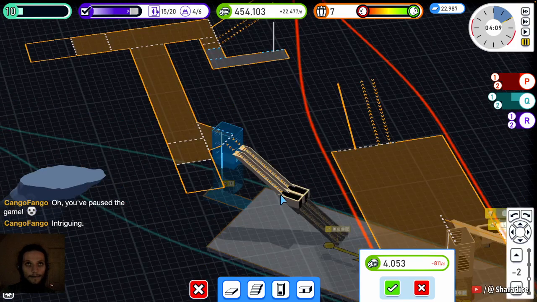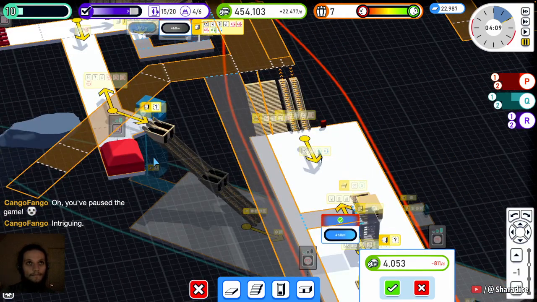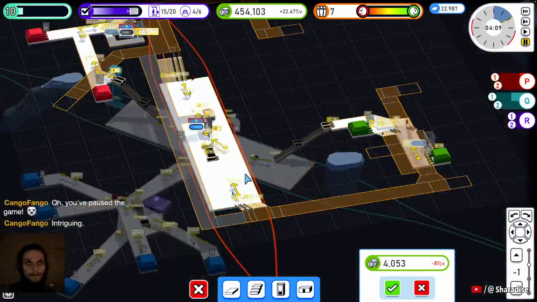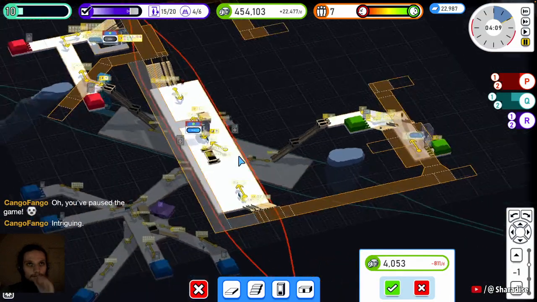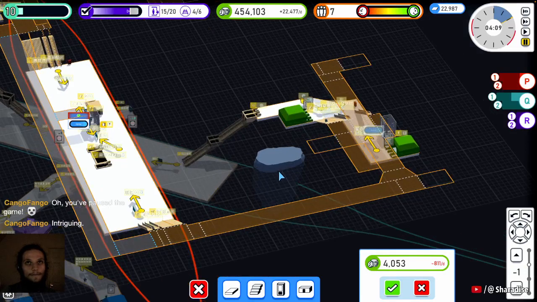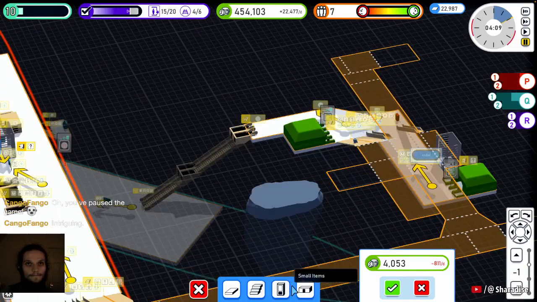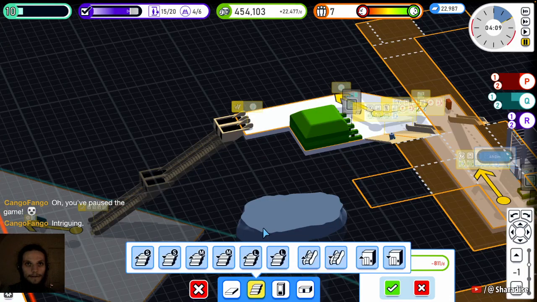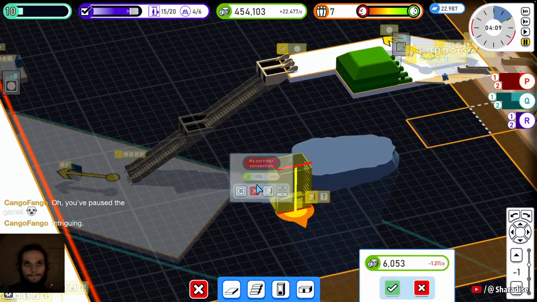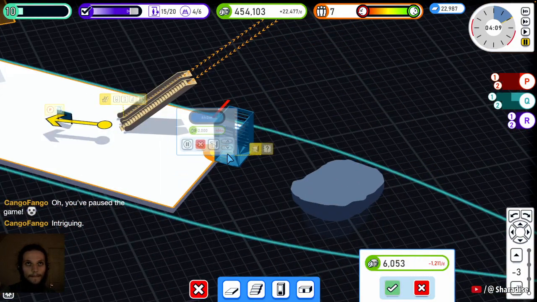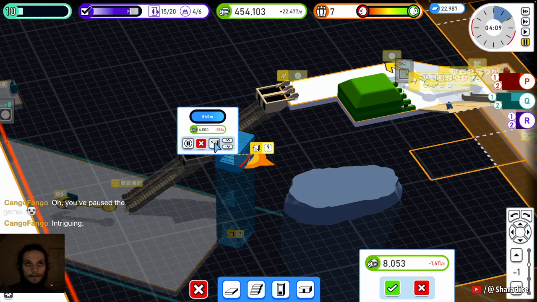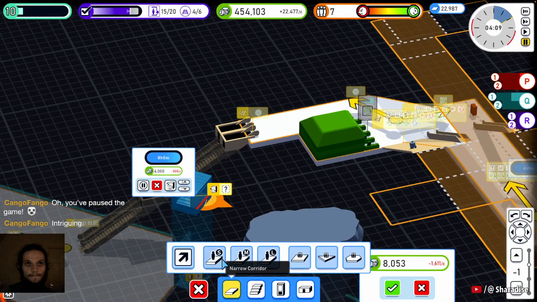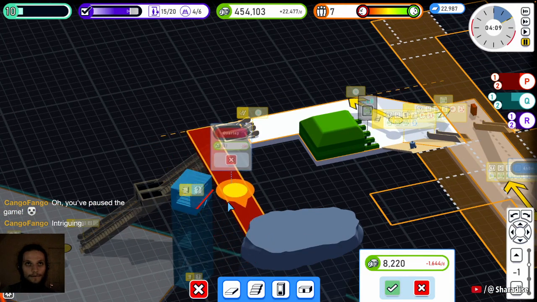Just about connecting that way. And then we'll need... Actually, yeah, that'll work. Then we'll need one more over here. And we can actually use the function of this being capable of having an exit over on the other side here. Because that's going to be very useful.